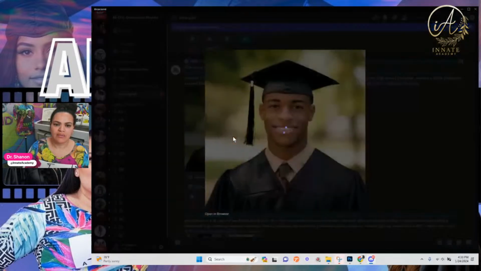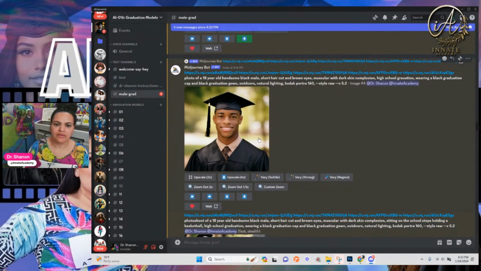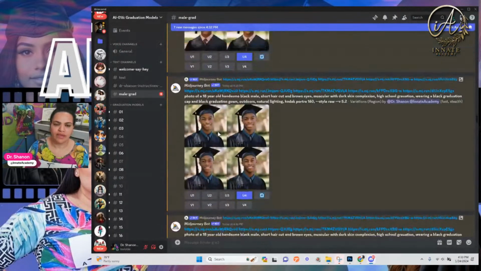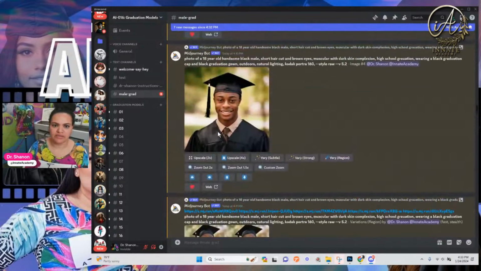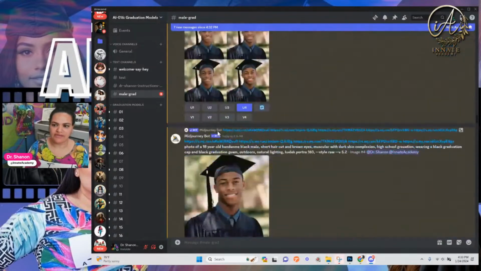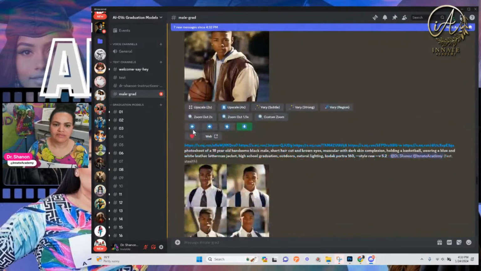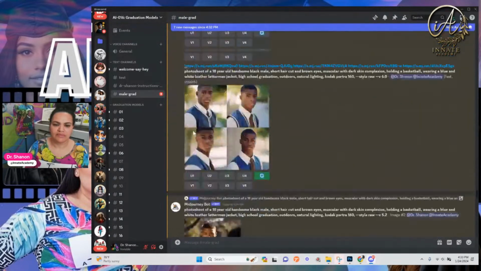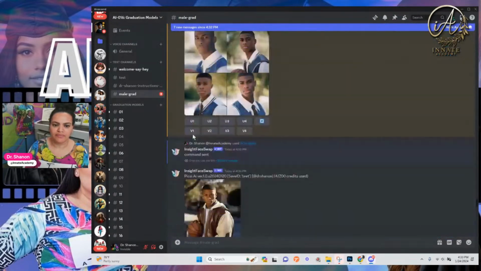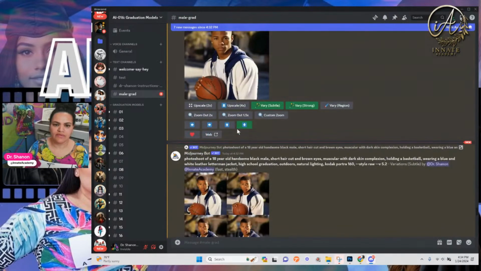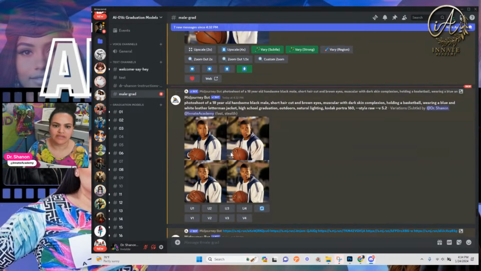And then here I'm going to face swap. Well, no, I'm going to pan down before I face swap. And we have way more than 4 images. I just wanted to have some options of some different poses. See what we're going to bring in. All right, so this one we've upscaled, we've panned down, and we've done a variation subtle and variation strong.